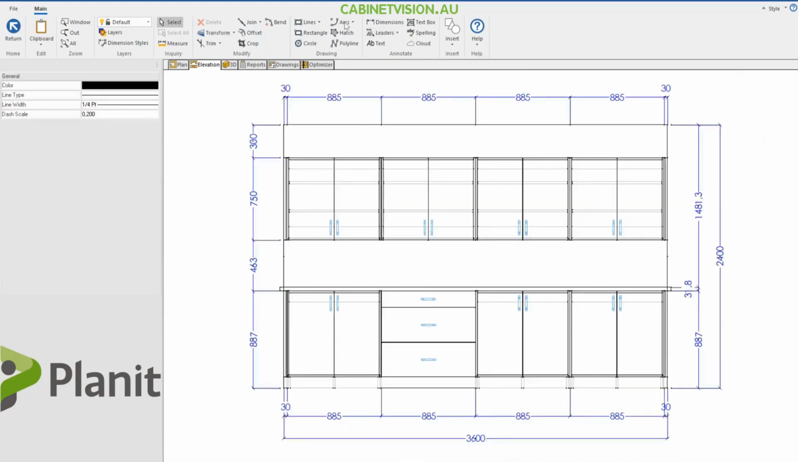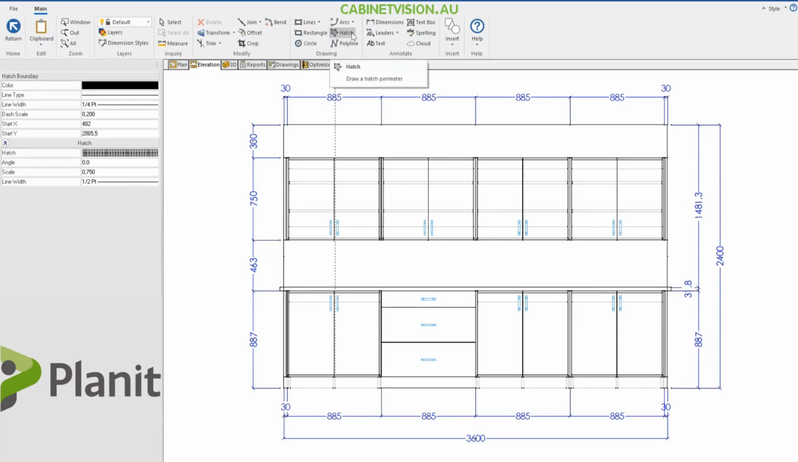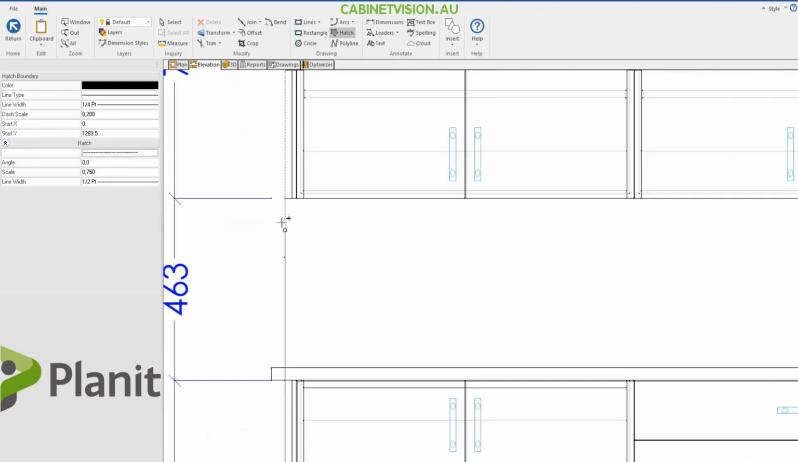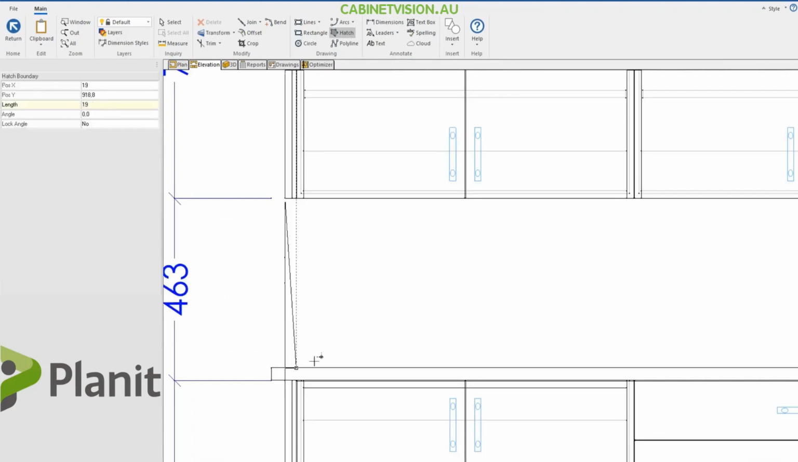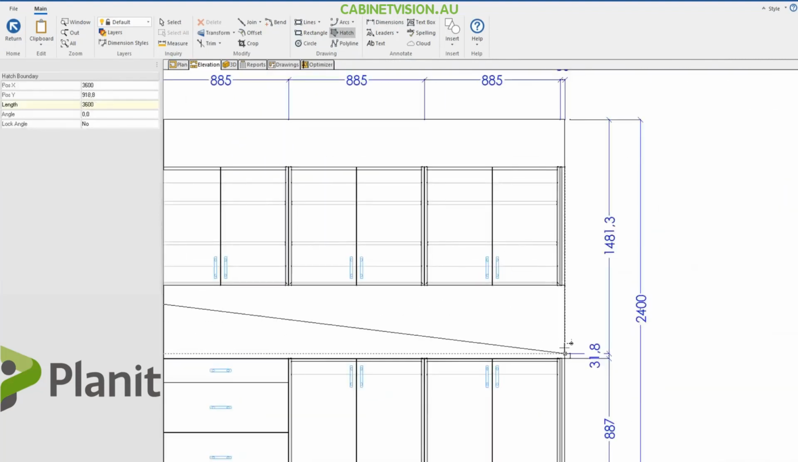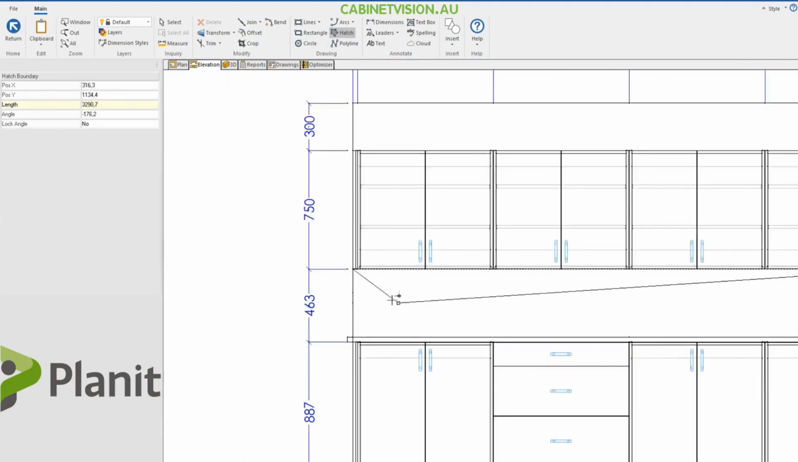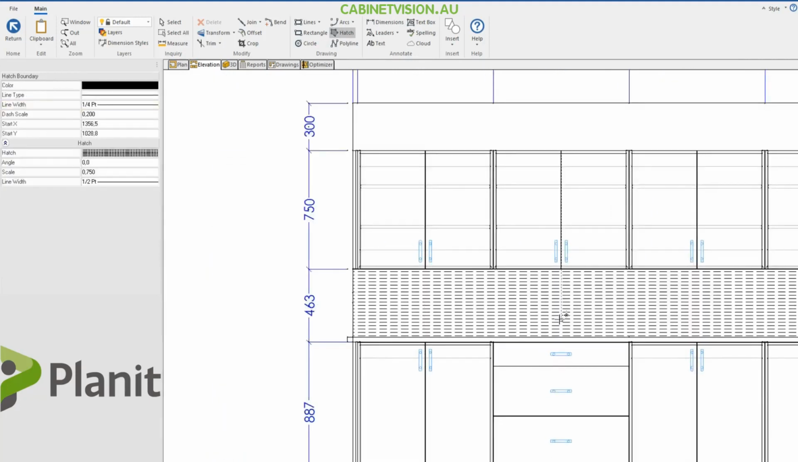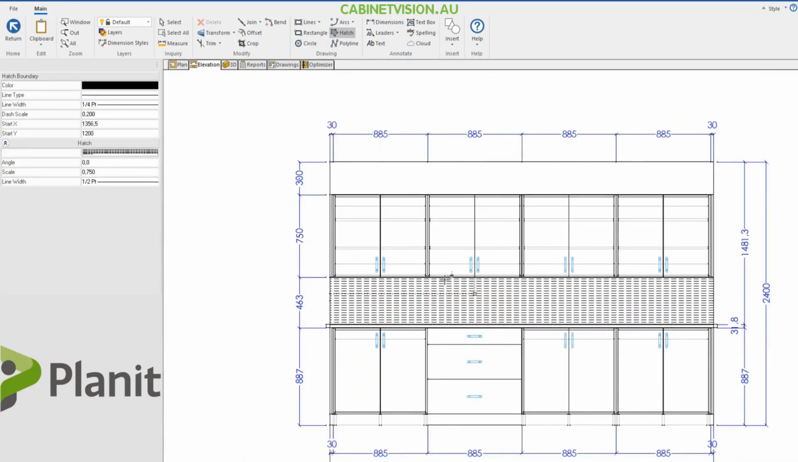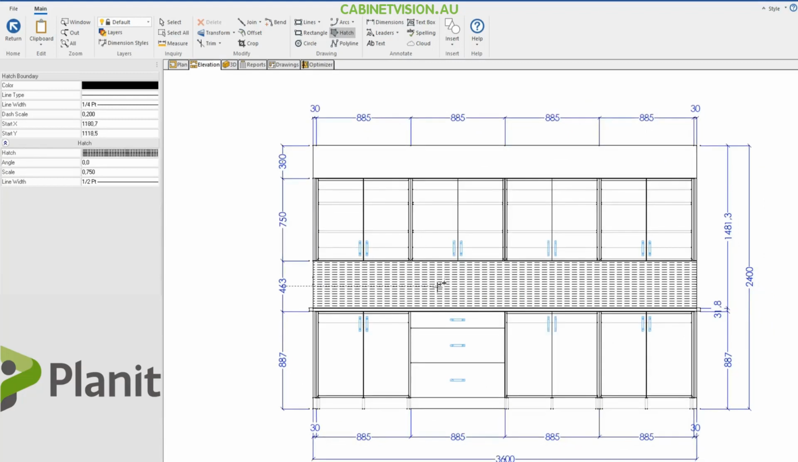I can also use the hatch tool to produce a shape that will fill the inside according to whatever I want. So let's say, for example, that I was wanting to display that there would be pinboard between our base cabinets and our upper cabinets. Well, I could click on my hatch tool, and then I can just draw in this space here, the measurements for where the pinboard would be placed. And then Cabinet Vision can fill in this space with a different hatching style.